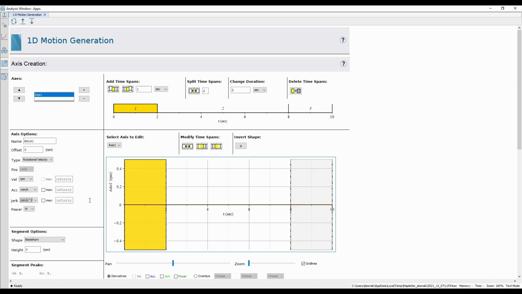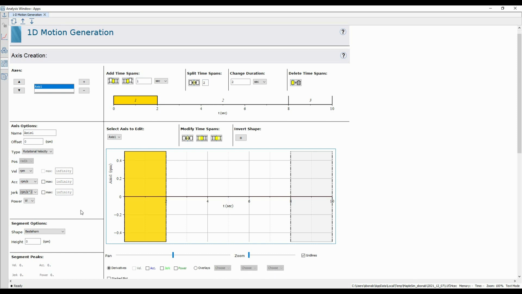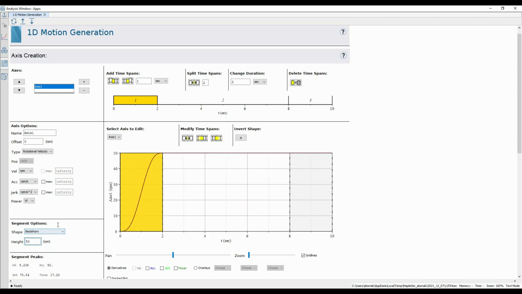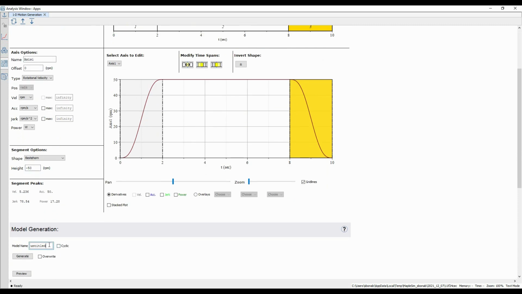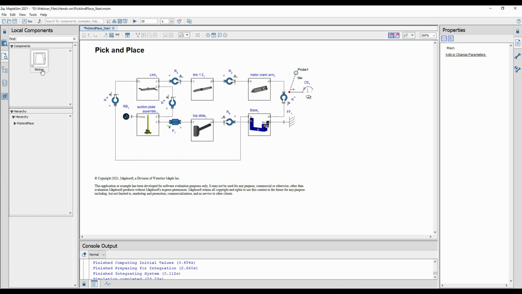Here, I'm going to design my custom motion profile by interacting with the app. I would like the speed profile to ramp up from 0 to 50 RPM during the first span and ramp down during the last one. Once I'm happy with the motion profile, I can change the name and click on this generate button, which will create a MapleSim component with this motion profile defined in it that I can use in my model.